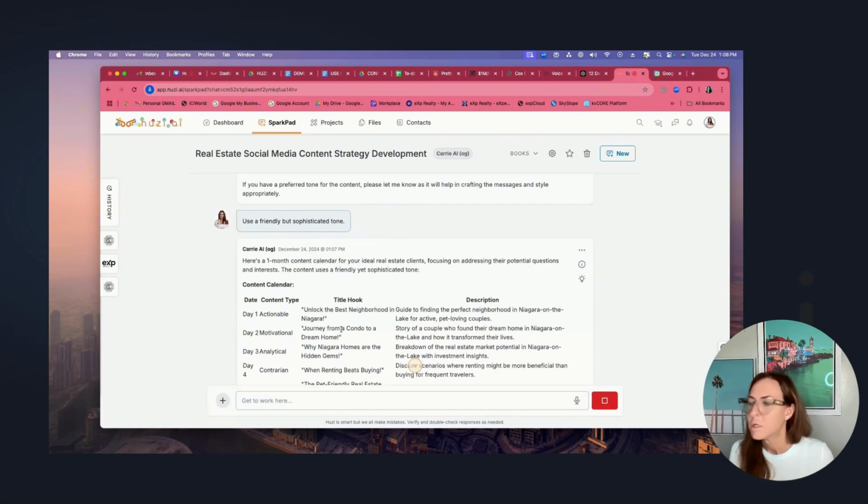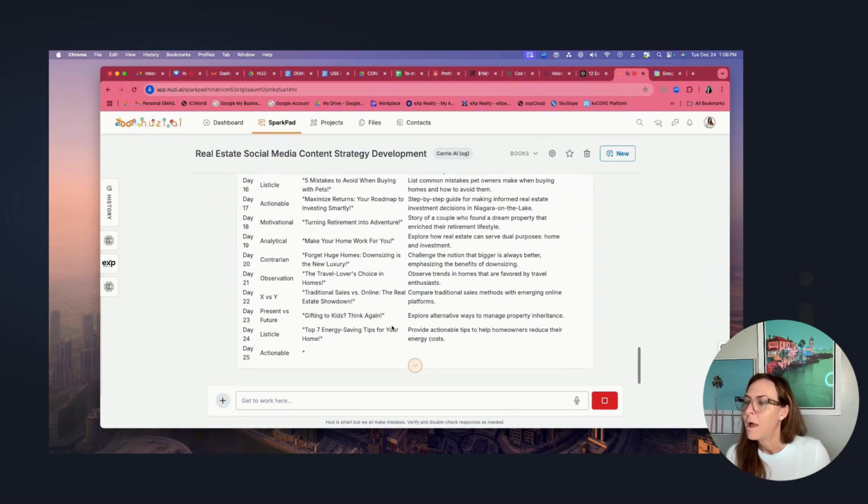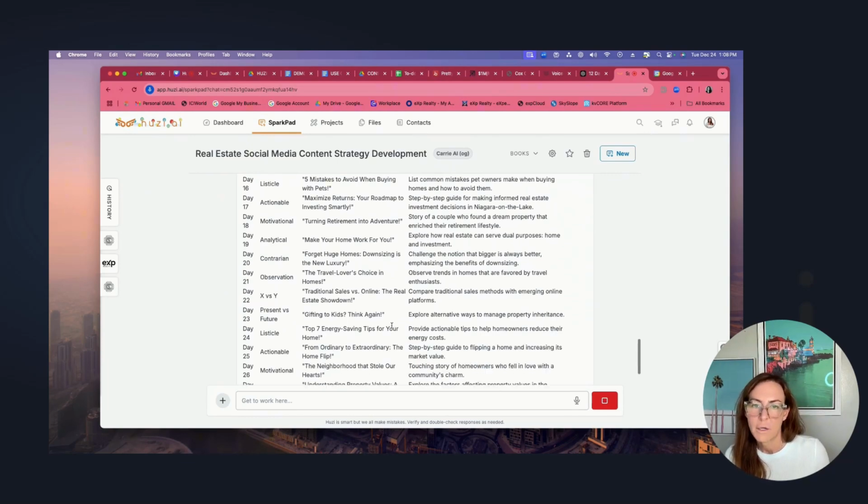So it's giving the hook. I've programmed it on what the hook needs to look like and the description of the post. And true to myself and what I believe, I'm going to have it turn all of these into short form video scripts to bring in organic business and attract my ideal client to me. So let's do day 20. I'd like you to turn day 20 and day 17 and day 16 into short form video scripts optimized for Instagram, please. All right, let's see what it does.